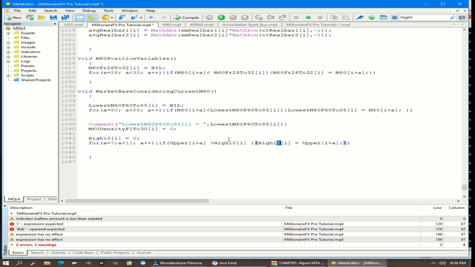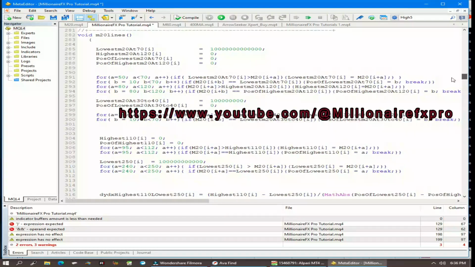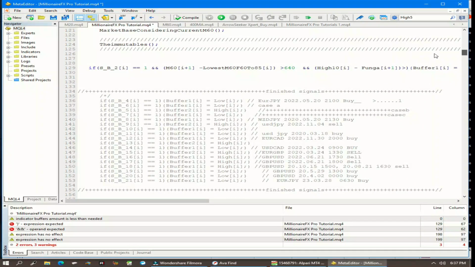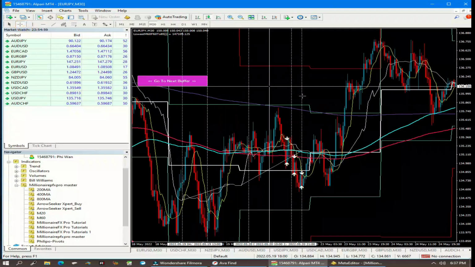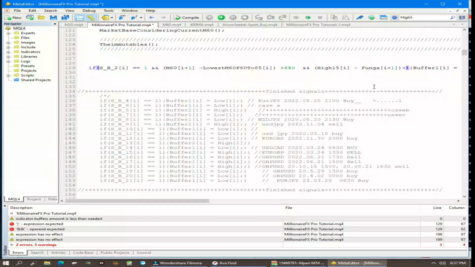Sorry, Control Z. I'll just leave this one the way it is, but in the other case I'll use 15. So if I use 15, I want to look at it like this: high 15 minus funga I plus 1. The value which we are having is greater than 800, so I can use 750 so that I leave a margin for something. And now let me compile it.